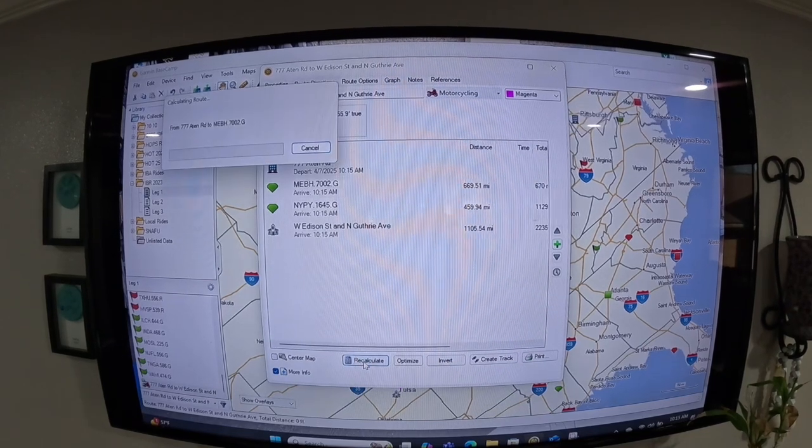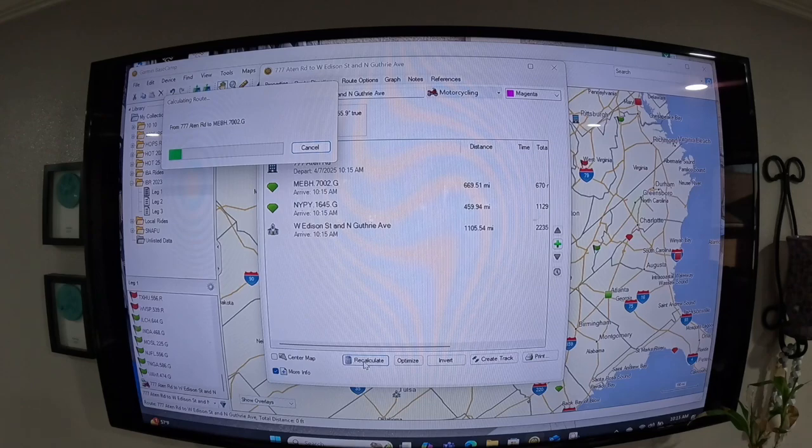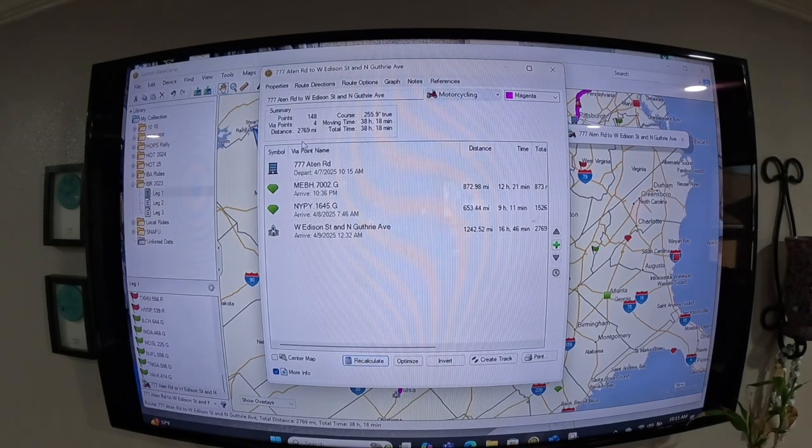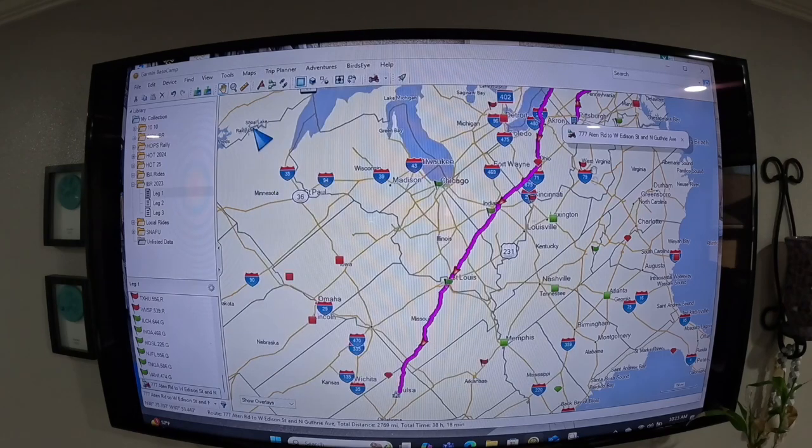Now we'll hit recalculate. So now we're just doing them one at a time. There's no combinations in leg one. So we'll take our time, we'll build a route, we'll shape it into what we want. We're at 2,769 miles, 38 hours of ride time. Does that fit? Does it work?